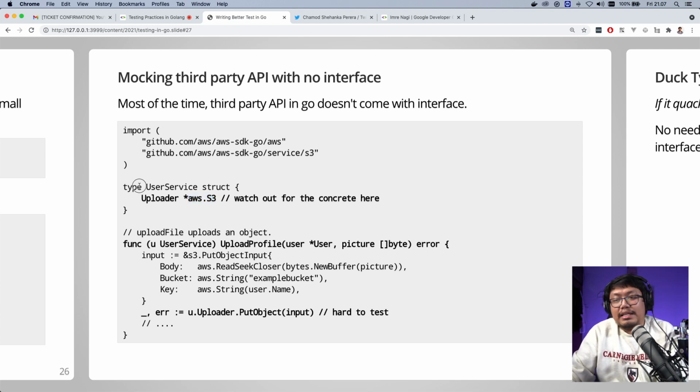Let's go with this example first. This is user services where I have uploader, which is AWS S3 client. And then here I have a function called upload profile, and I give the user data and then the picture in bytes, a slice of byte. And what I do inside this function is calling a function called put object, which is a function of AWS S3.